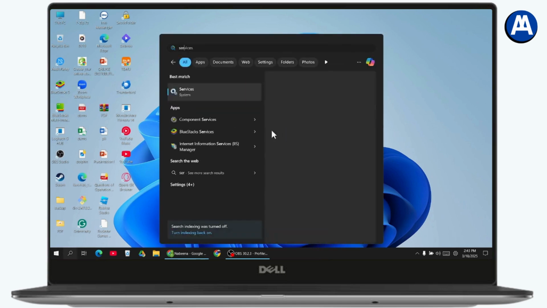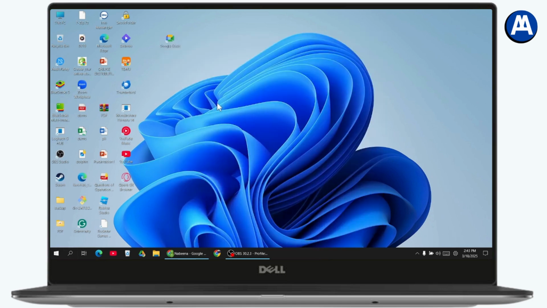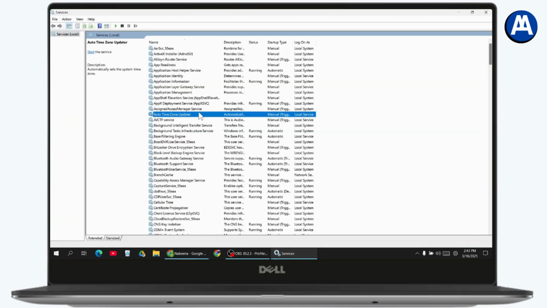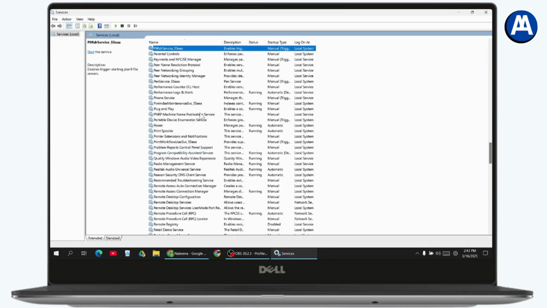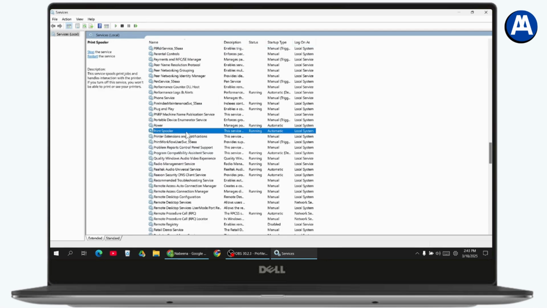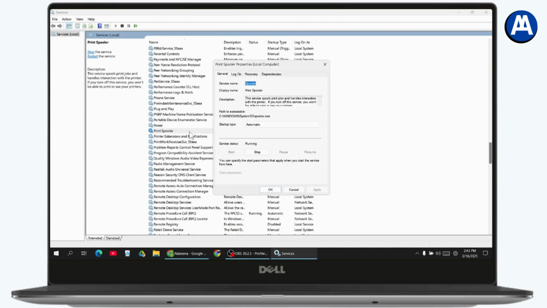So you just need to simply go to your search, and under search you need to search for services. Once you're on your services, now click on any service and then press P on your keyboard, and it will take you to this kind of interface. Now you need to go with Print Spooler service. So you need to double click on it, and it will take you to the properties.